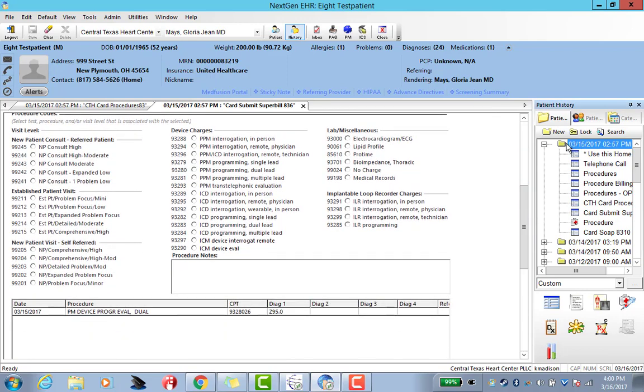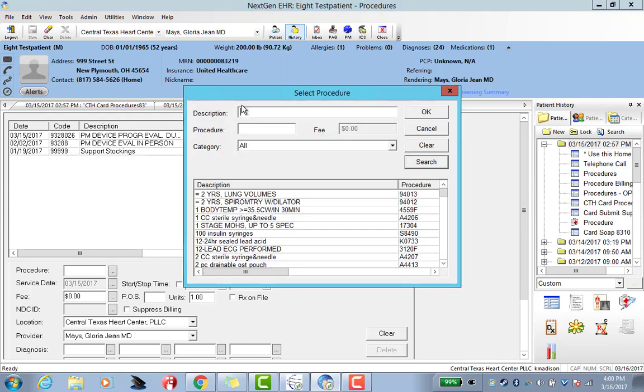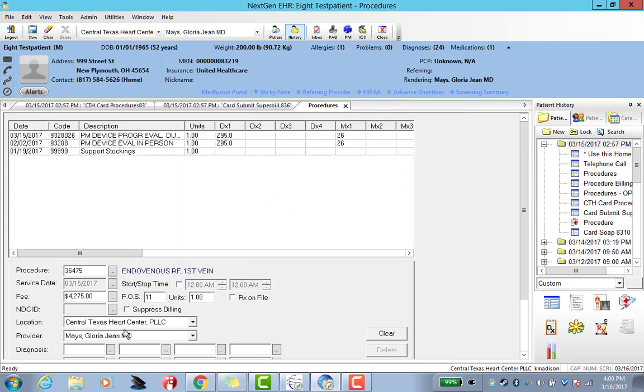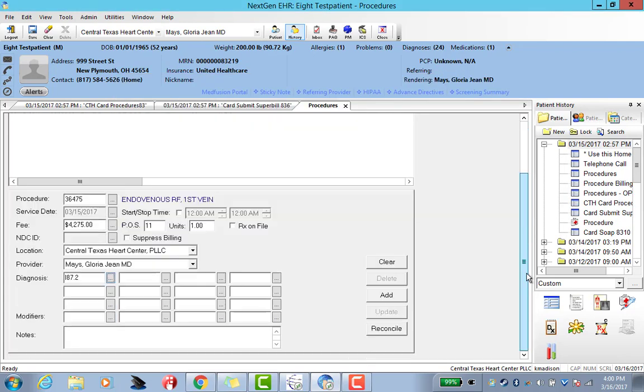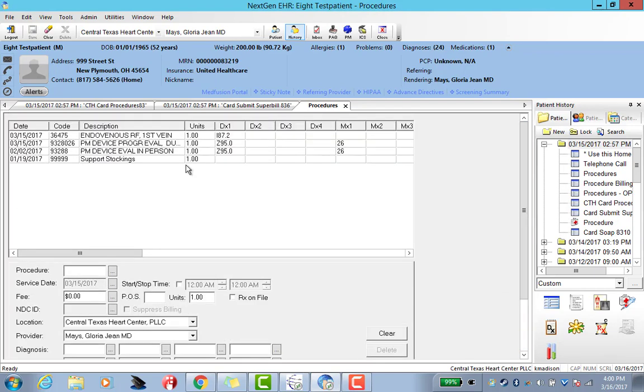Now, once you have the appropriate encounter selected, come down here and select this procedures icon, okay? Now under the procedures icon, you see the same things that have been billed under superbill. This is just another way to do it. So you click procedure, this dot dot dot, enter the appropriate procedure, select your diagnoses, and then click Add. It'll always ask you if the modifiers field is empty. Just say that's okay. So now that procedure has billed to their chart.